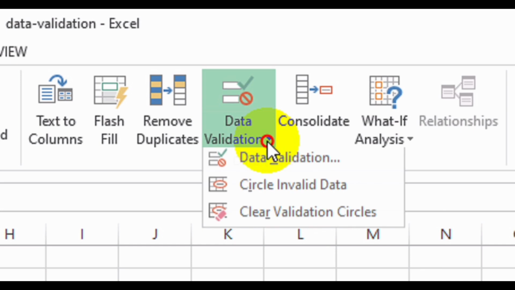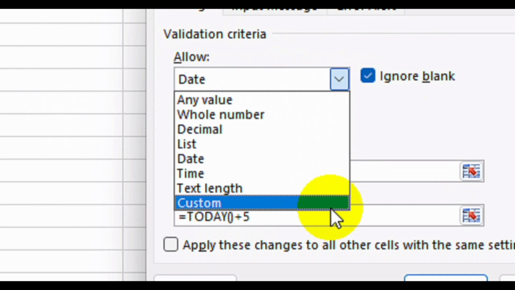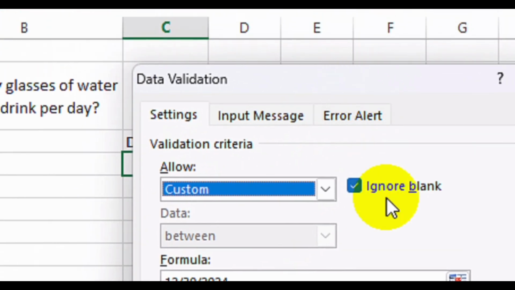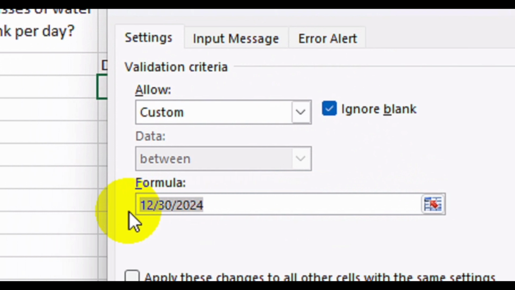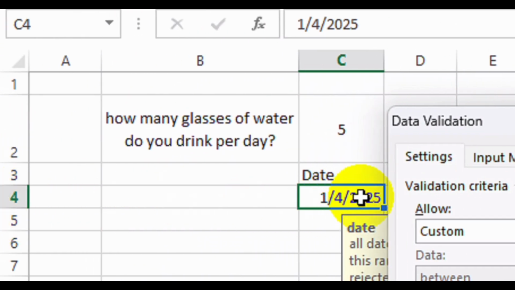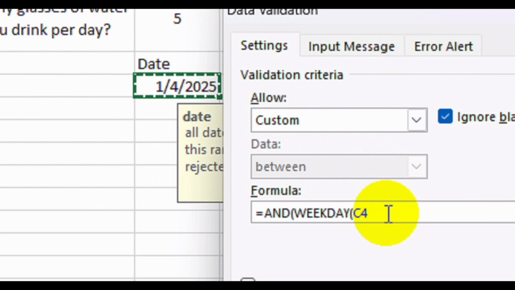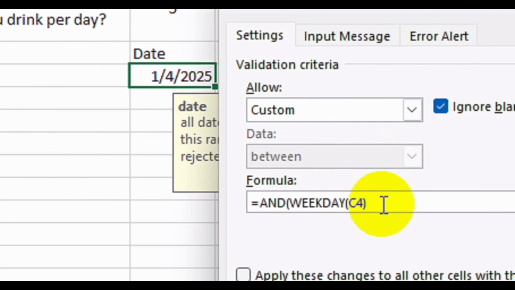Okay, so now let's go back to Data Validation, still on the Settings. This time around I'm going to choose Custom. Okay, so I'm going to customize this. I will put equal to, AND, bracket open, WEEKDAY, bracket open, my cell C4, bracket close, not equal to 1, which is Sunday.